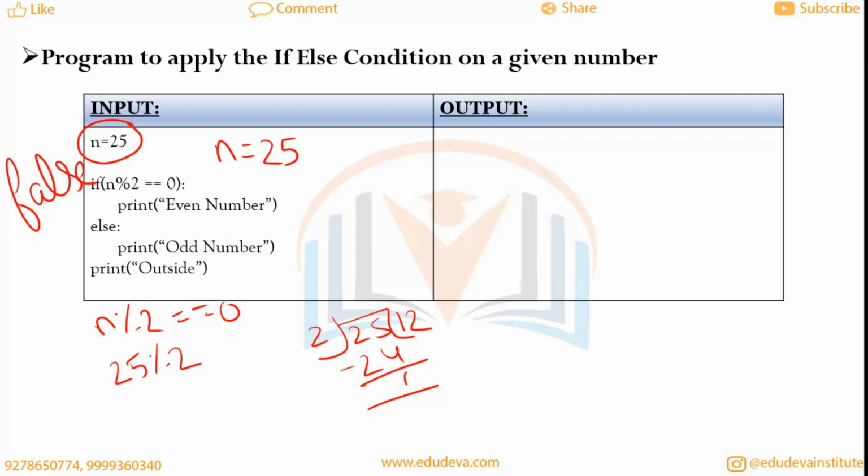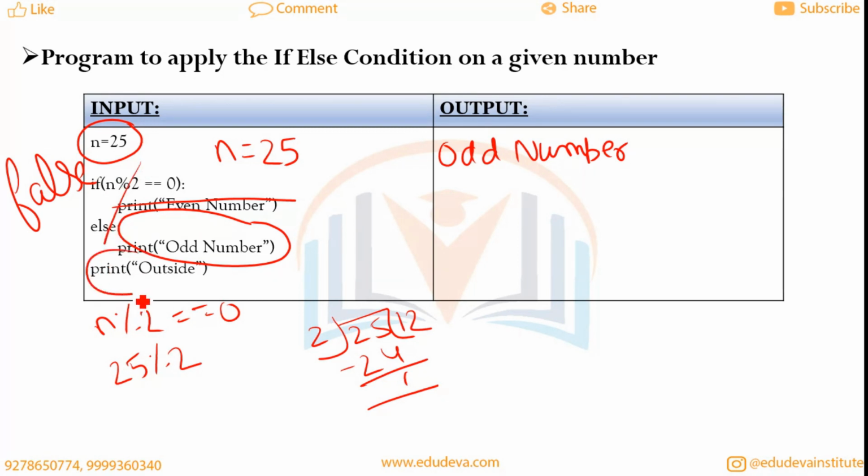So as the given condition is false, we will leave the statement given under the if condition and go to the statement given under else. And as the statement given under else is that we need to print odd number, we will print odd number in the output. After executing the statements given under the else, we will leave if and else and go to the statement given outside, which is required to print outside in the output.